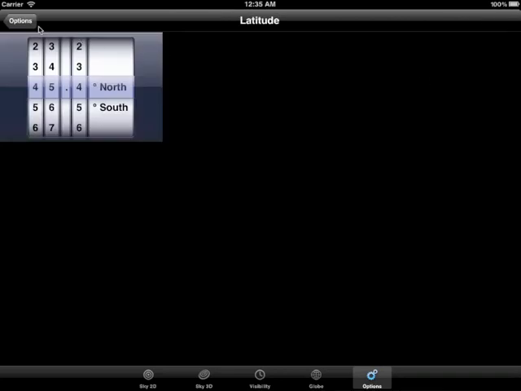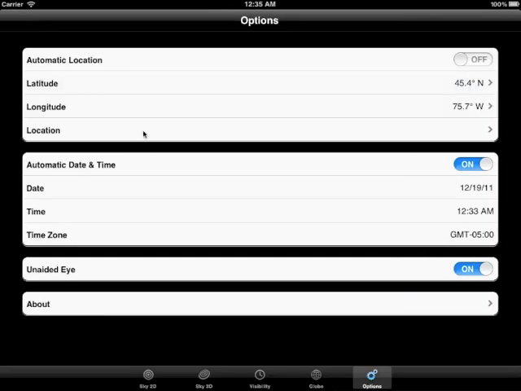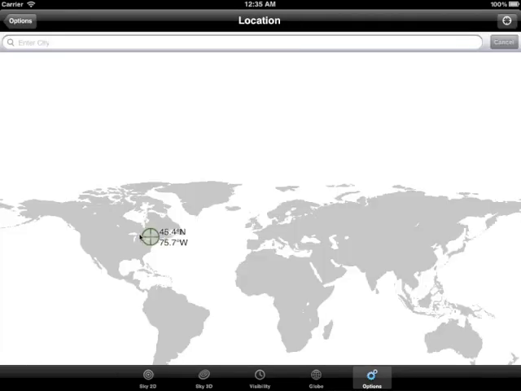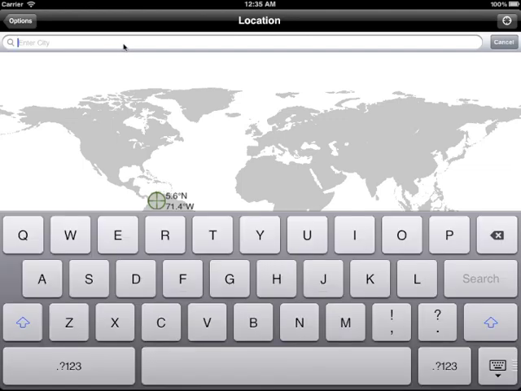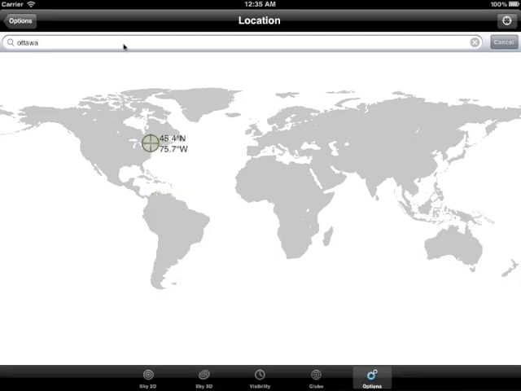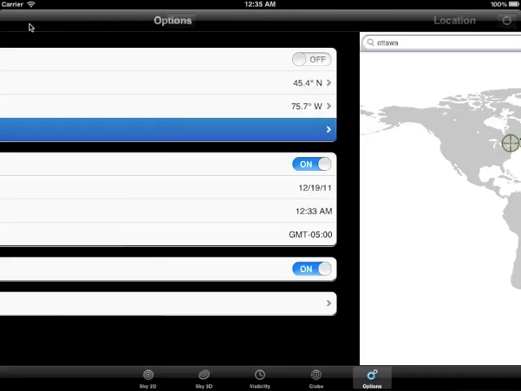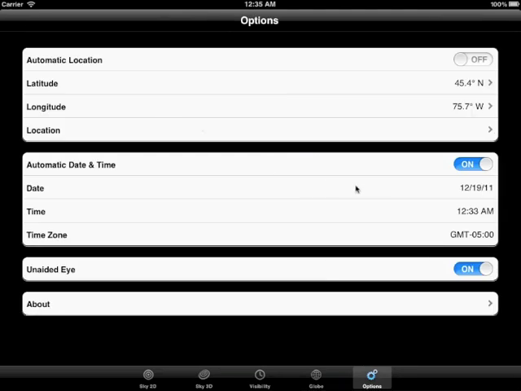Now you can enter your latitude and longitude manually, or you can choose the location, pull right, to select your position by clicking on a world map. If you have Wi-Fi or 3G access, you can also enter the name of the nearest city to set your location. Date and time are normally determined automatically.